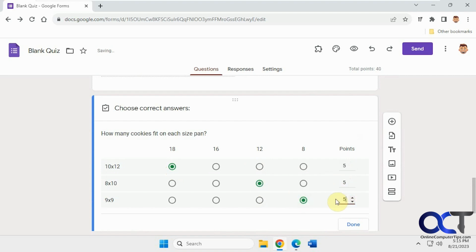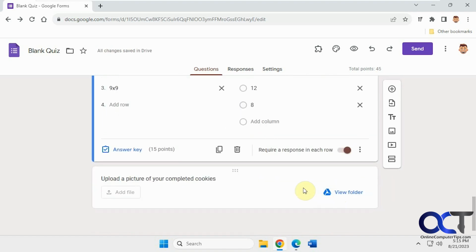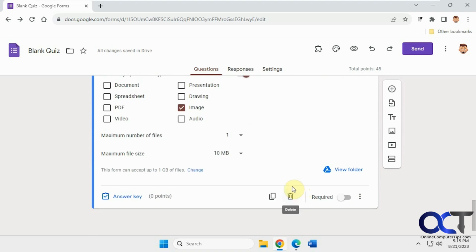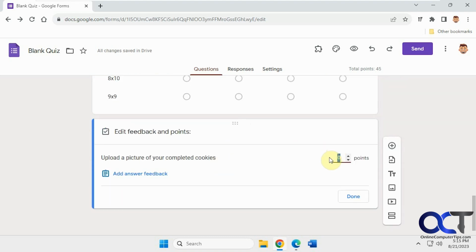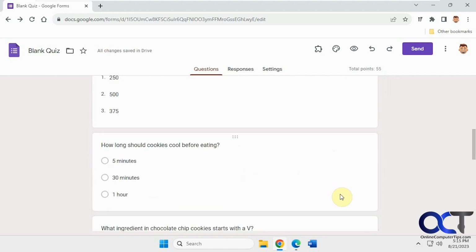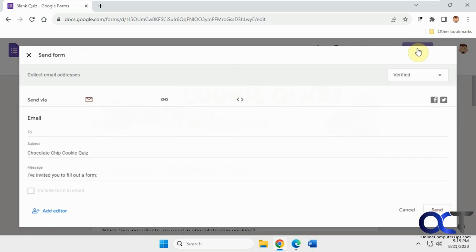So we'll say done. And then add a picture of your completed cookies. So there's nothing we could do here except for add a point value. So let's make this 10 as well. And that's done. Okay, so now that it's done, we're going to go ahead and send it off to somebody so they could take our quiz.